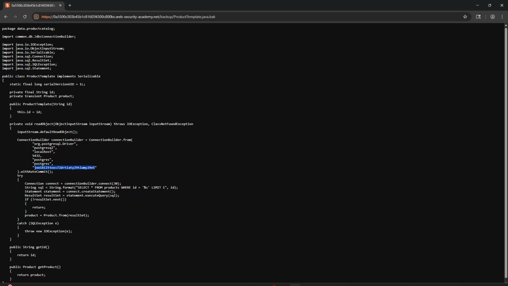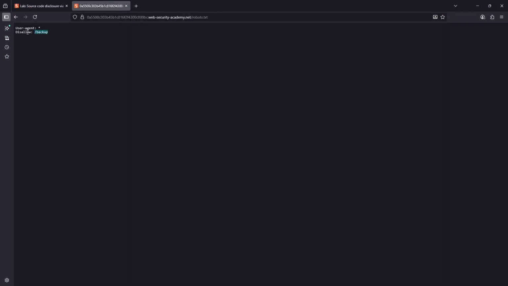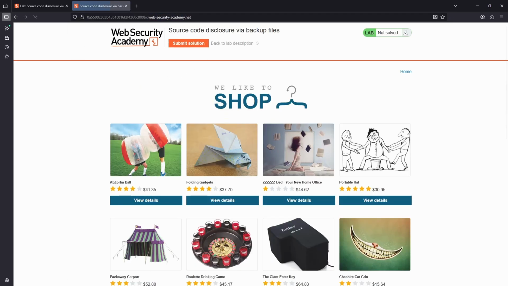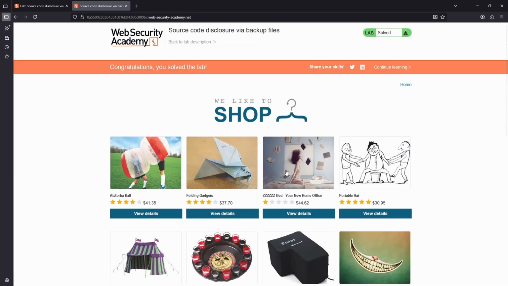Let's copy this and go back to our lab, go to the home page, submit solution, paste. Okay, congratulations, you solved the lab. So we were successful in finding the database password which was present in the backup file, which should not be accessible just by navigating like this. This is how we were able to solve the lab. Thank you for watching. See you in the next video. Bye bye.